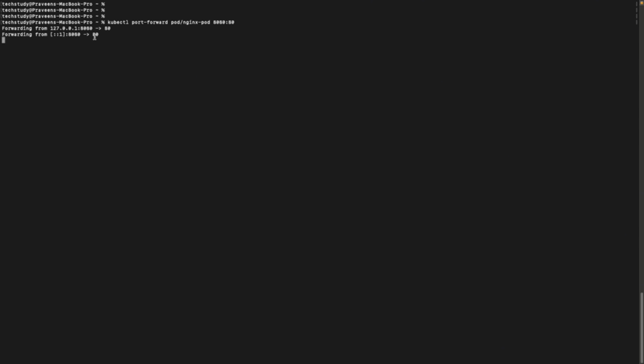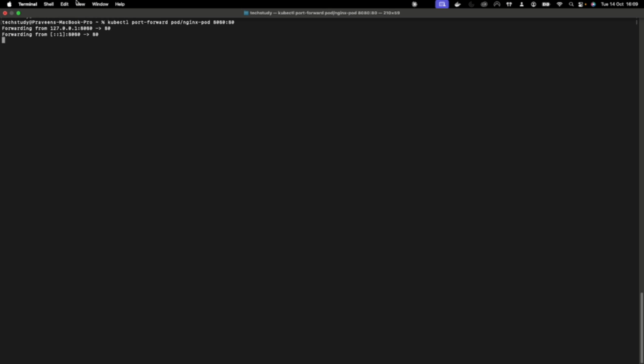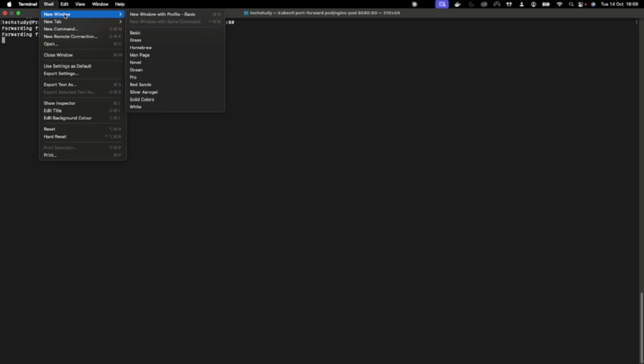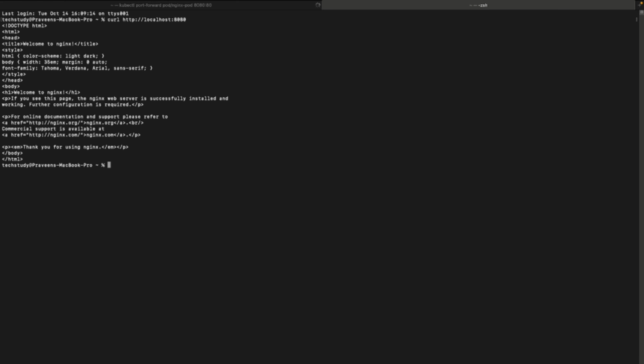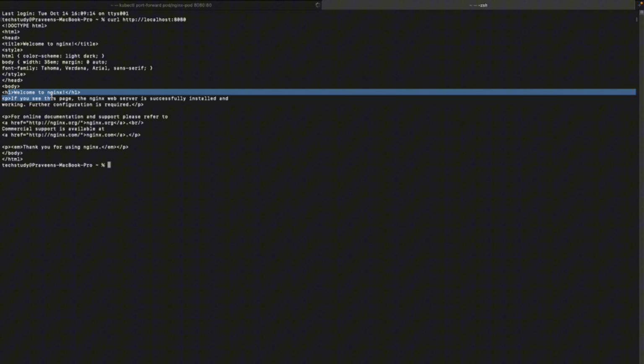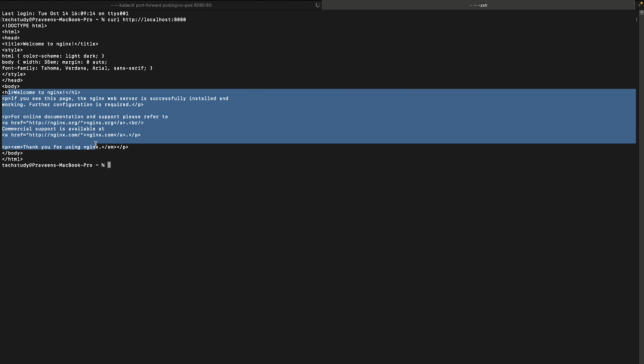Let's test this. I'll open a different terminal. Now let's do a curl on localhost:8080. We should get, yeah, the Nginx page. So that's working. Now let's create the pod using the declarative way.